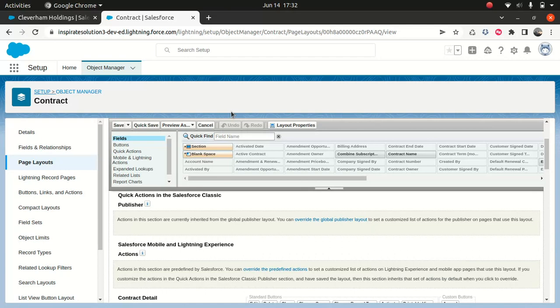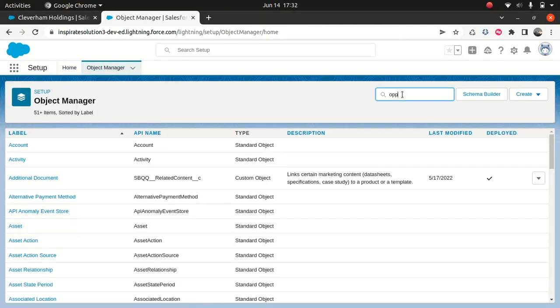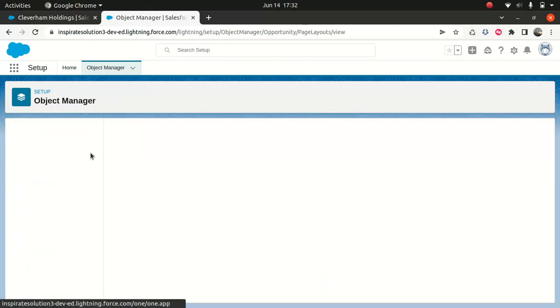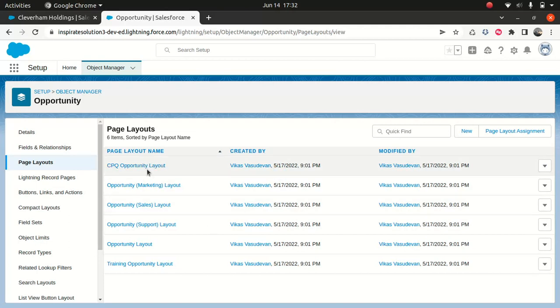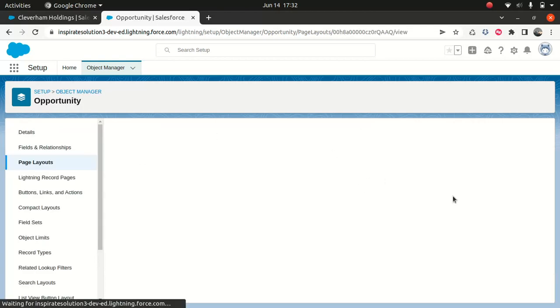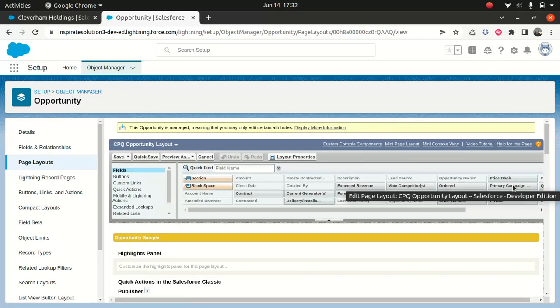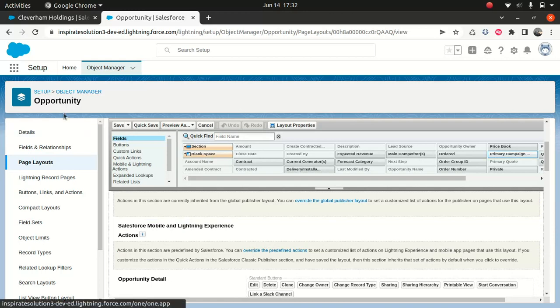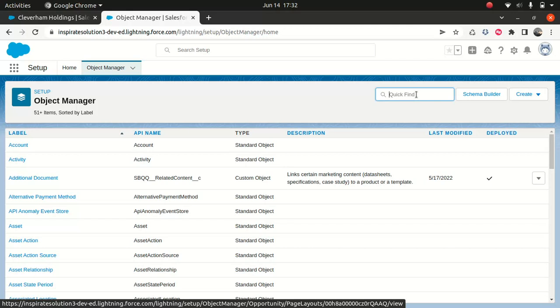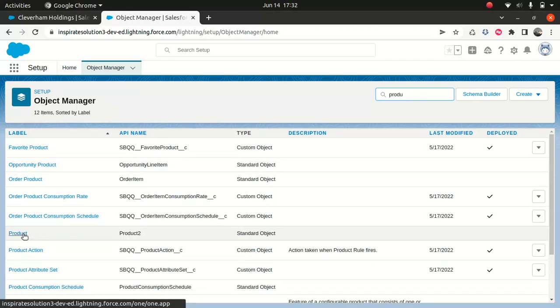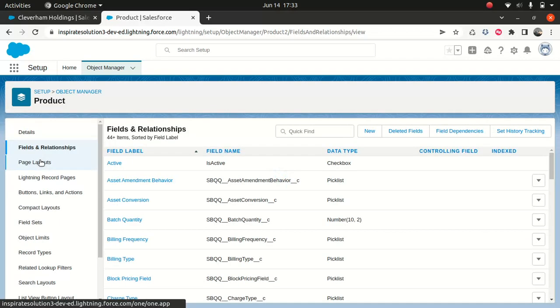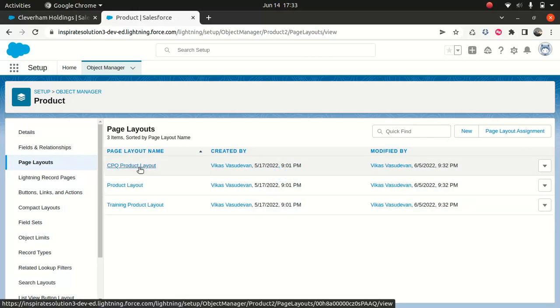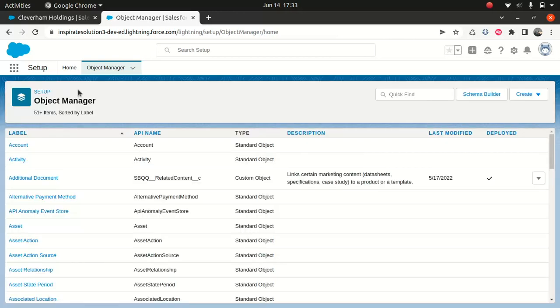Let's go to the opportunity page layout, and let's look at the page layout. You can see the CPQ opportunity page layout. Let's go inside. It's going to take some time, which is fine. You can see that this is a bit different. Let's look at the product one. You will have the product page layout. Just a second, you can see the product page layout. So this is how it works. When you install a CPQ package, you will get the page layouts installed.